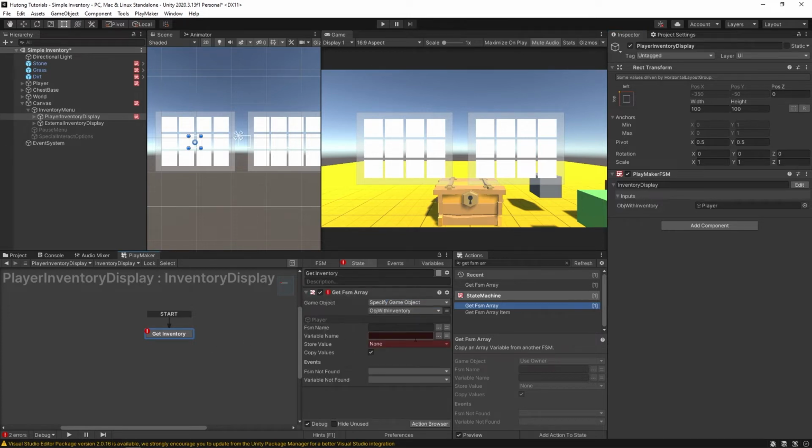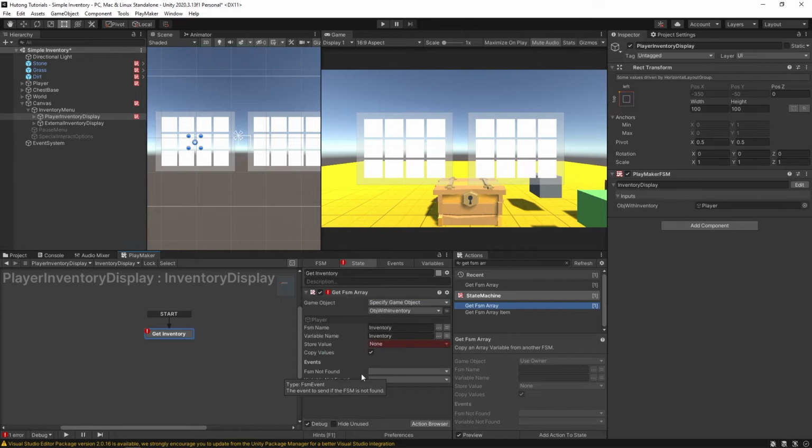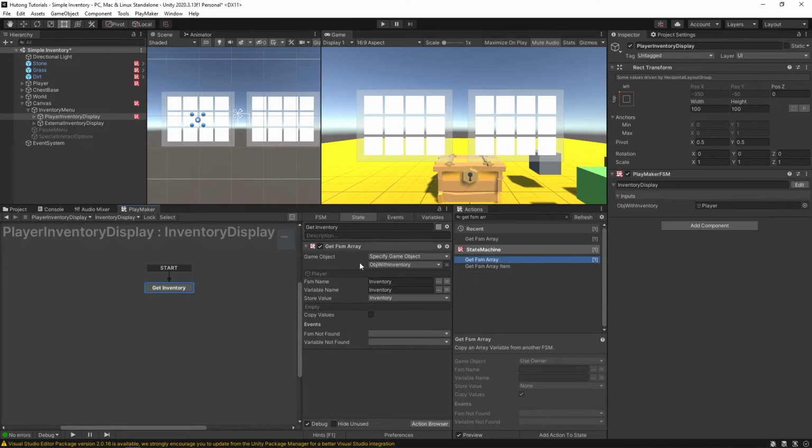Okay, so we're getting that array, and the FSM is called inventory, right? And the variable name is also called inventory. We're going to make a new variable here. It's going to be an array, also called inventory with the capital I. It's spelled the same, just so we have some consistency in the naming scheme. So we're going to store that value in inventory. We don't want to copy values. Okay, so that should get the inventory from our player.